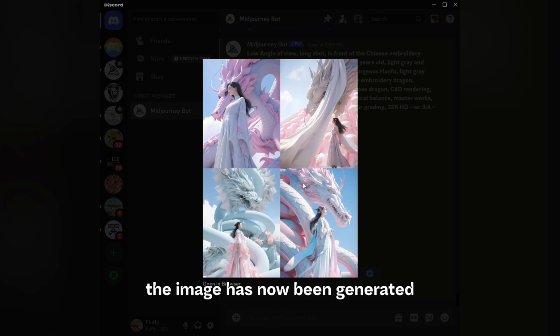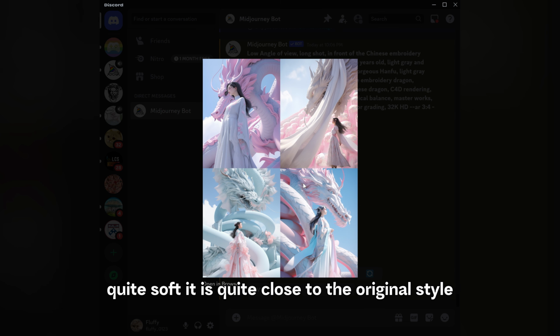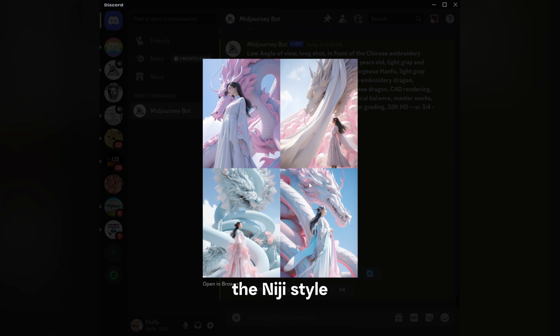The image has now been generated. You can see that the overall tone is quite pink, quite soft. It is quite close to the original style. Just that the character is a bit too much in the Niji style.